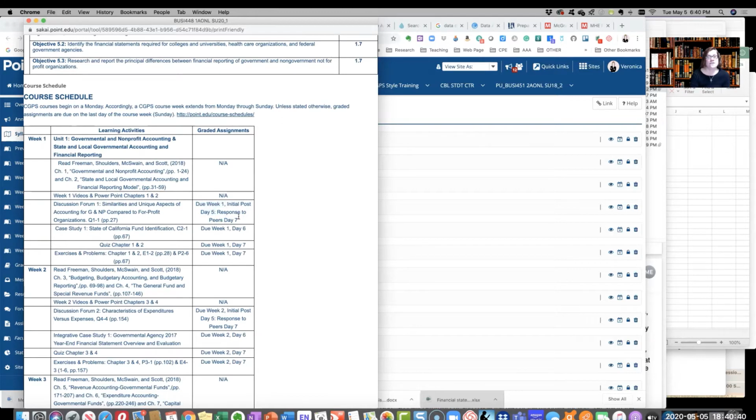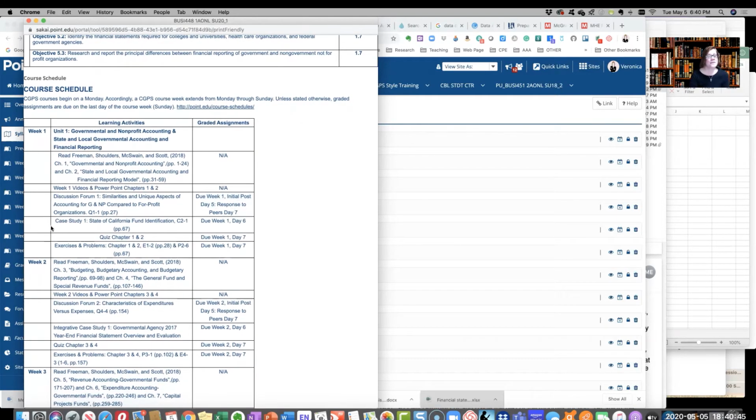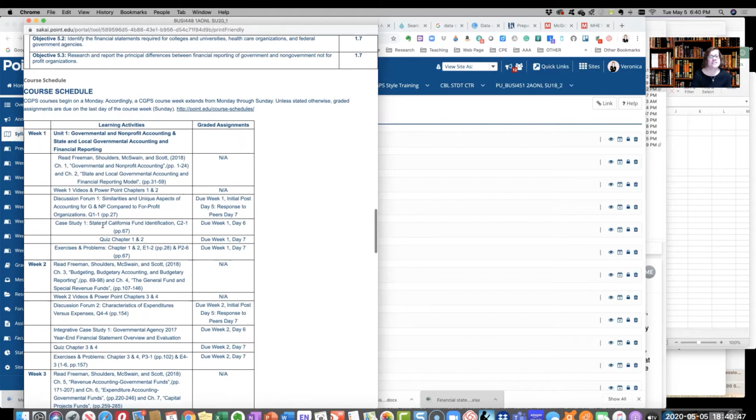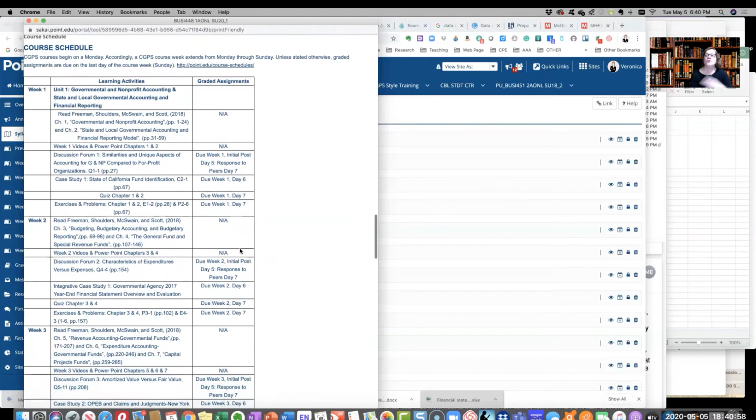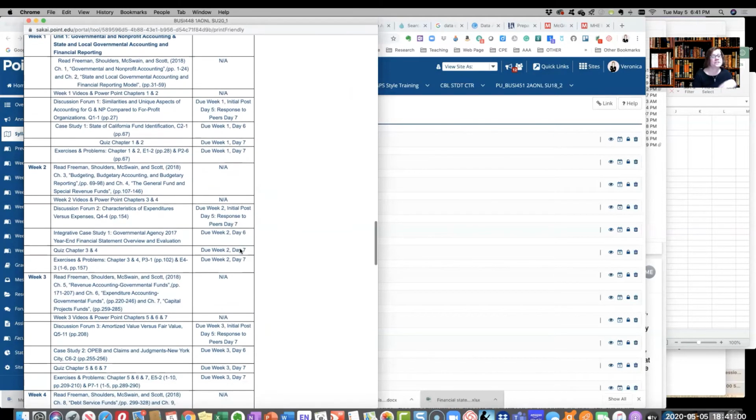Then you have to submit your response to your peers on day 7. Then we have a case study, which is the State of California funds identification, and that is due on Saturday. And then we have a quiz and the exercises and problems that are due on Sunday. We'll go over each of the weeks, but they're pretty much the same.